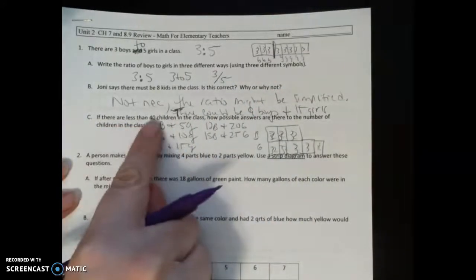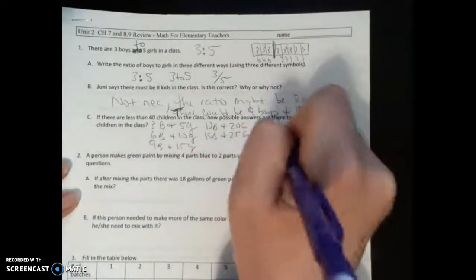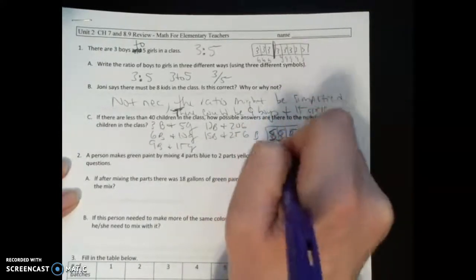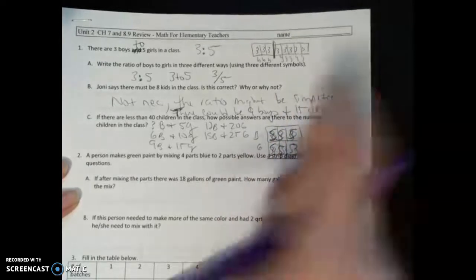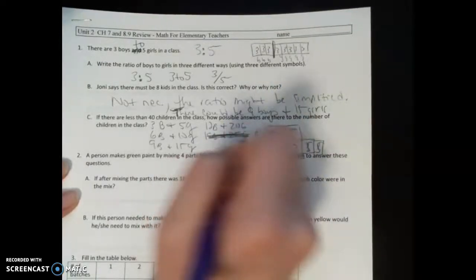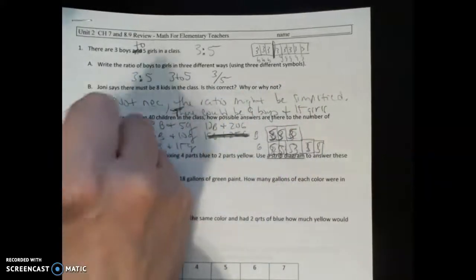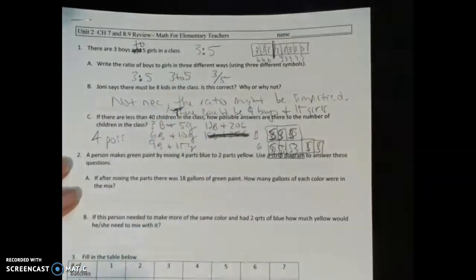Now it says there are less than 40 children. So if every strip was worth 5, so 5, 5, 5, then I would have 15, 25. That adds up to 40. So I want less than 40. So there's 1, 2, 3, 4 possibilities. 4 possible solutions to that one.